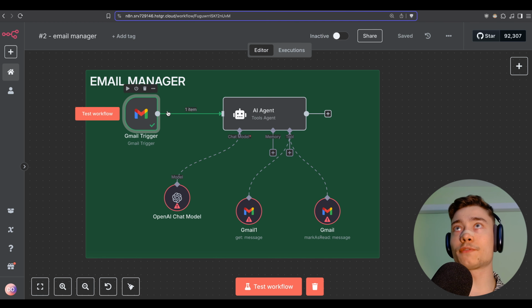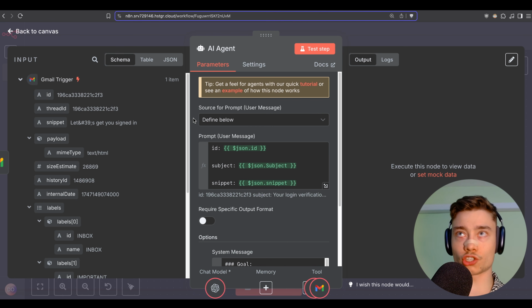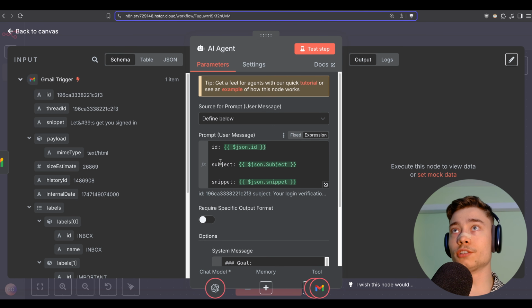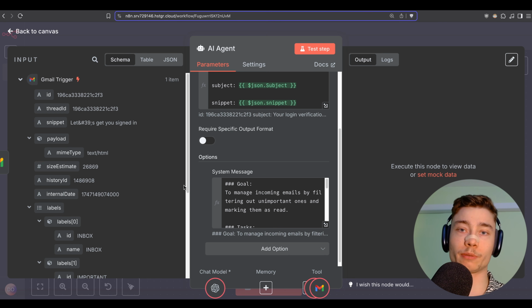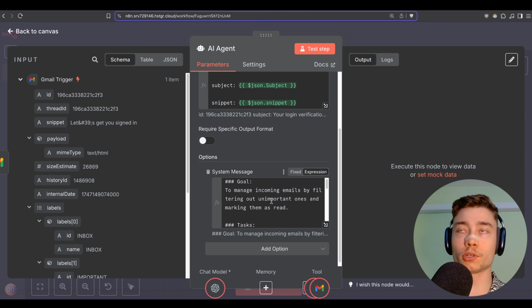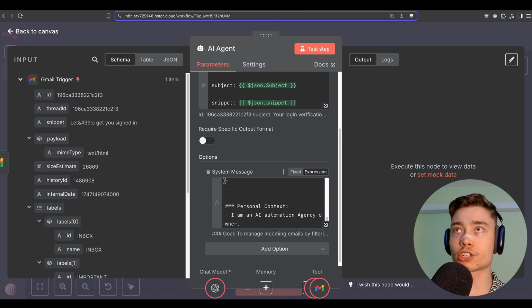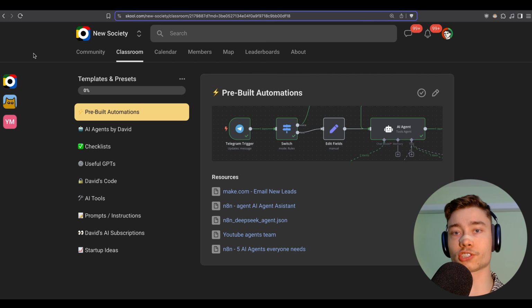Beautiful. The next step after the trigger is the AI agent. So let's double click on that. In the user message, we give it the ID of the email, the subject line, as well as the snippet. And then in the system message, we explain how it should process the email: that the unimportant ones should be marked as read and that the important ones shouldn't be touched. And again, there are more instructions. All of that is in the JSON files in the new society.